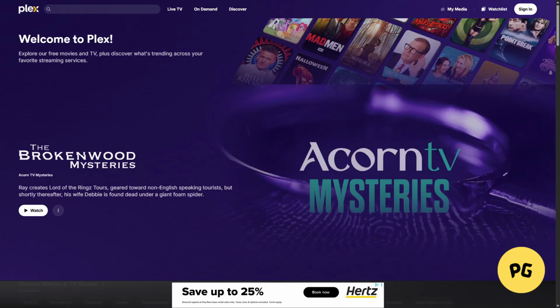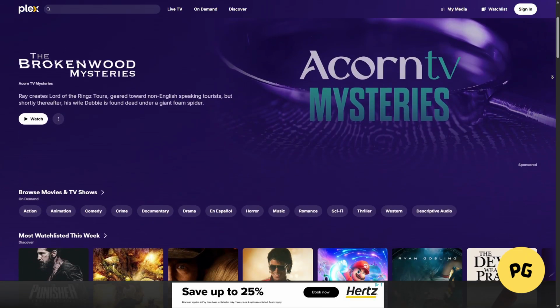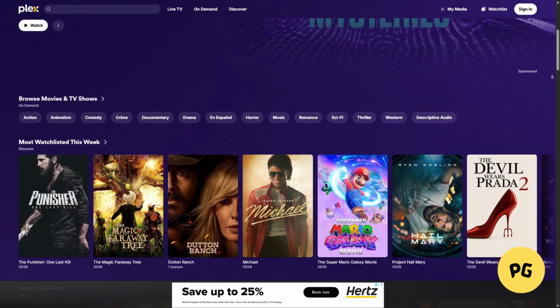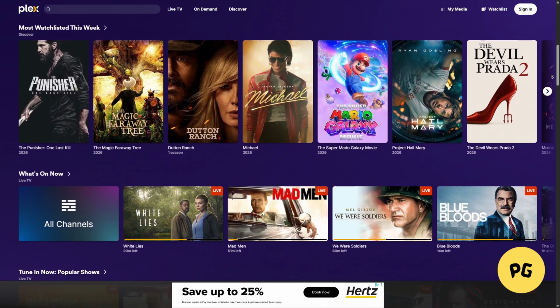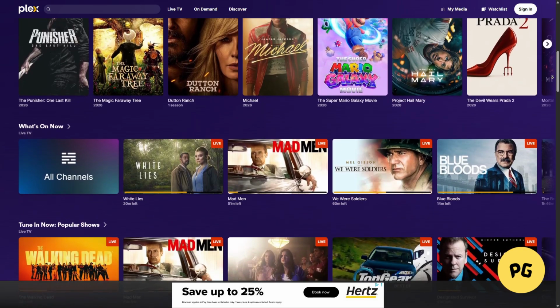For users already familiar with Plex, Plex Live TV can provide access to free live channels through the Plex ecosystem. It includes a mix of news and entertainment content with regularly updated channel selections.